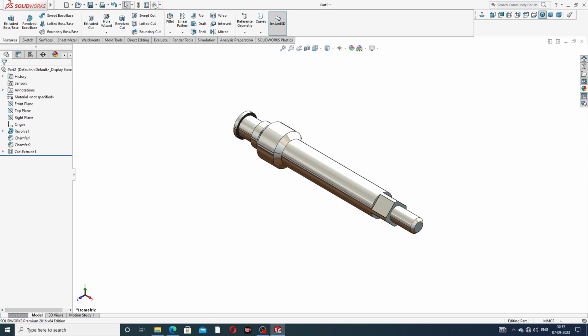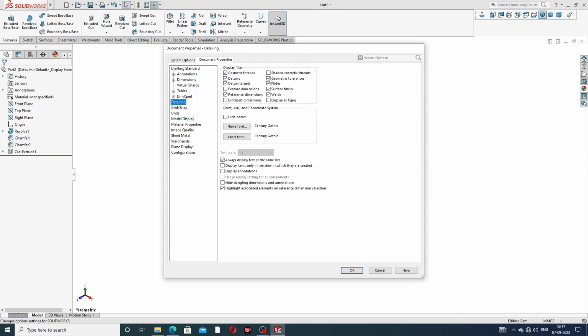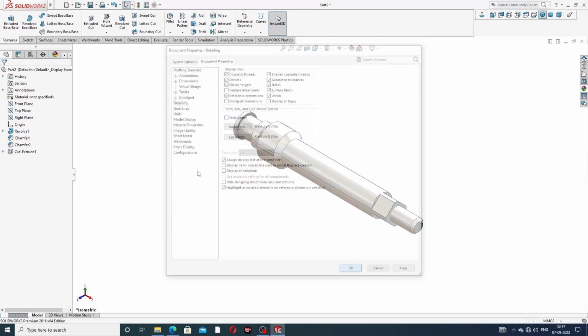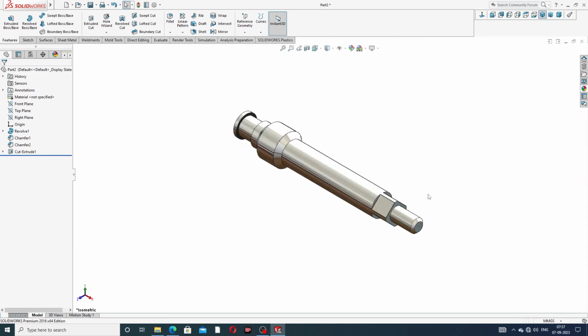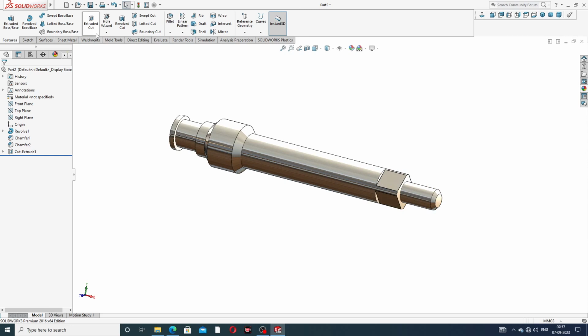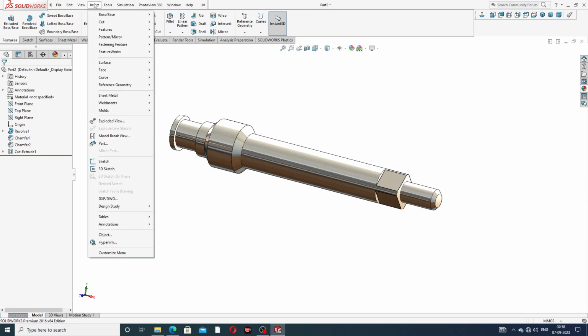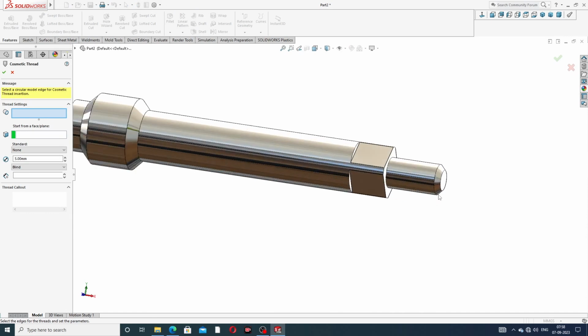Okay, going to this option, document properties, and detailing, and cosmetic thread is apply here, and check this. Okay, cosmetic thread. Okay, and going to this thread. Okay, going to this insert and annotation and cosmetic thread, and apply here this.